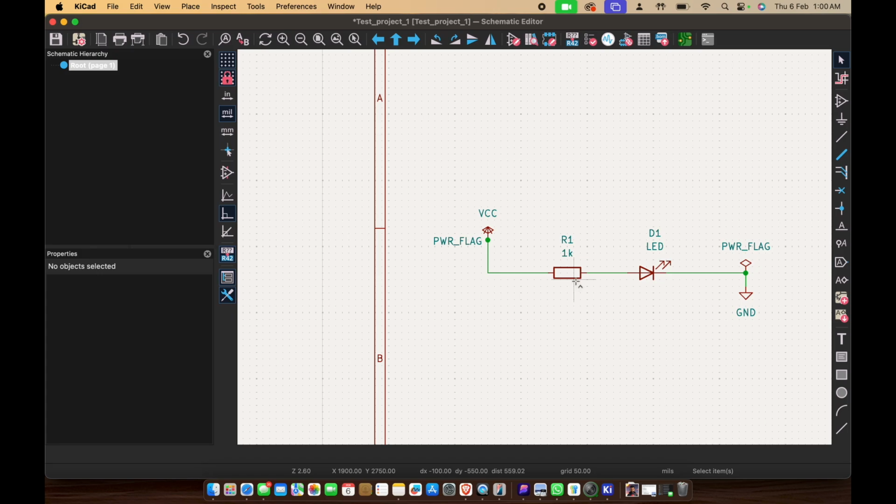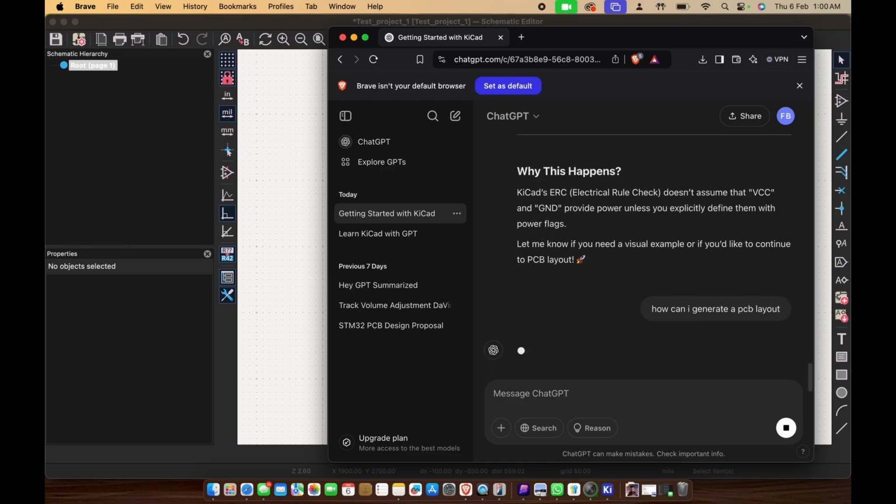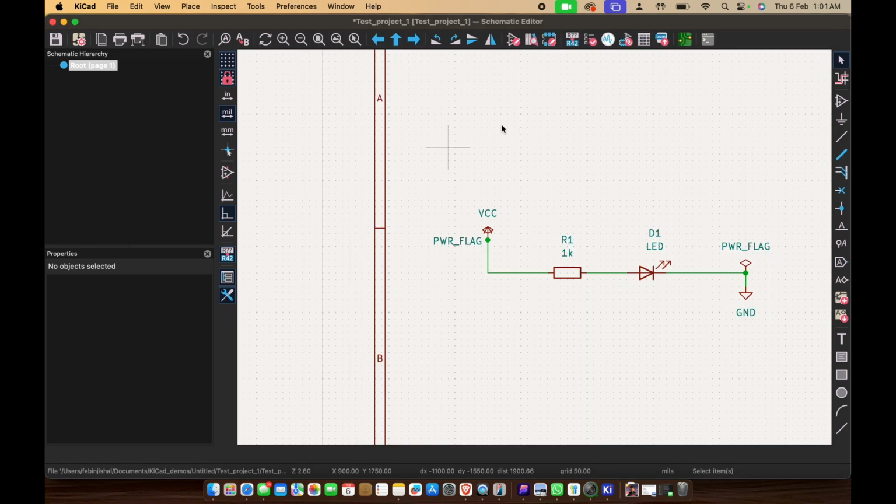Now you want to generate a PCB layout. Let's say, how can I generate a PCB layout? Step one is to annotate the schematic. Annotation of the schematic is basically done for values. You can see R1, D1 like that. If we have multiple components, we'll have to annotate all the components and make sure there is no repeated value. So this is the symbol for annotating the schematic.